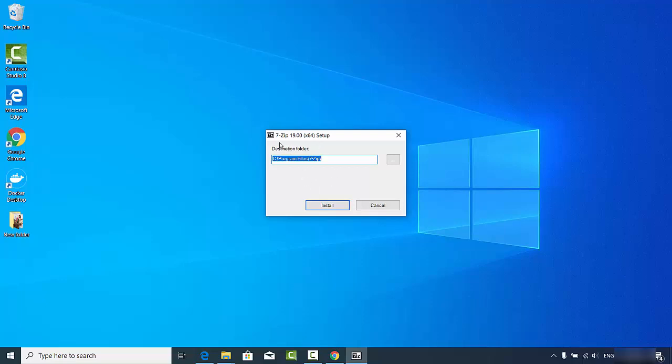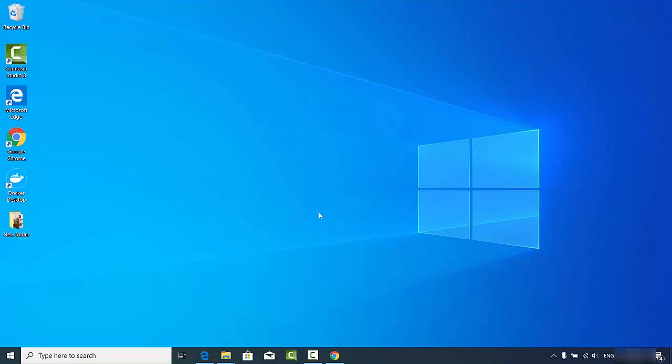So here you can see 7-zip setup. This will be the default location where 7-zip will be installed. If you don't have a good reason to change this location, just leave it as default and then click on install. And it's that easy to install 7-zip on your Windows 10 operating system. After the installation, you will be able to see this message which says 7-zip installed. So you can close this window.